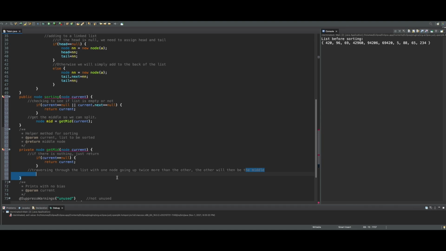We're going to have a middle node, the mid node, and then we're going to have an end node. The end node, every single time we traverse, is going to be incremented twice, while the middle node will only be incremented once. So eventually when we get to the end of the list, the mid node will be at half the list and the end node will be at the entire list. And that way we know we can just return the mid node.